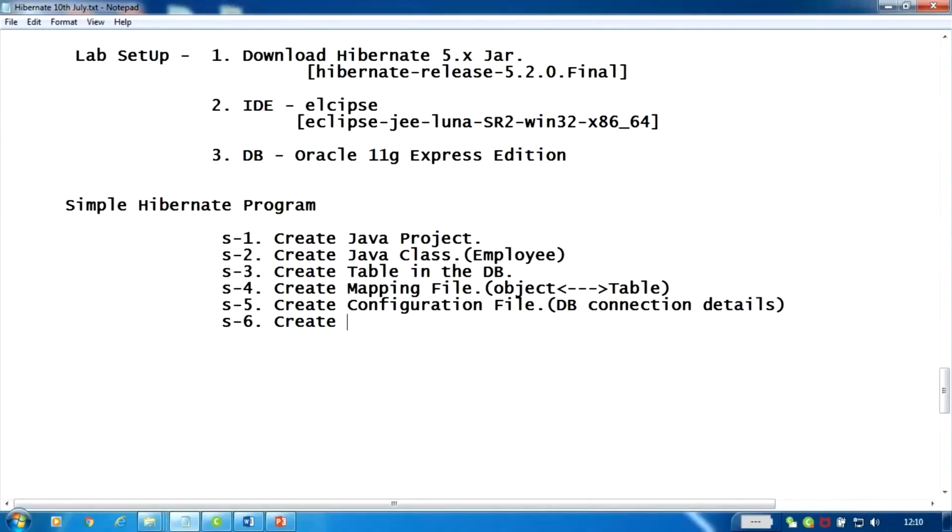Okay, then we'll create one Client.java, where I want to save the object state in the database. These are the steps to implement in a simple Hibernate program, right? So let's do it one by one to implement a simple Hibernate program.